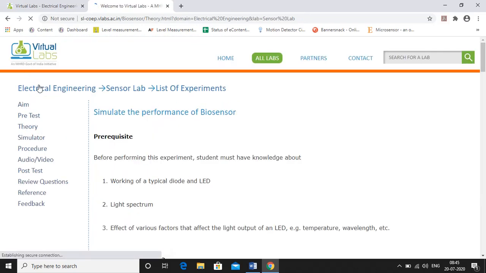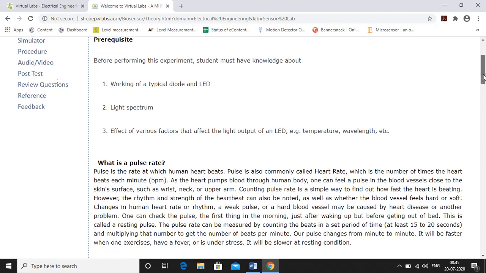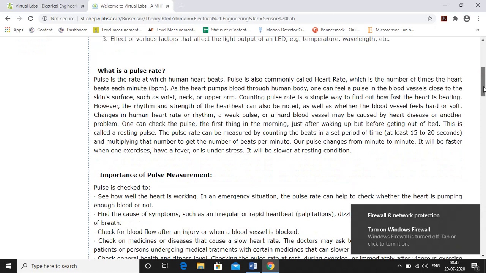Then in the theory part, what are the prerequisites basically for this? Before performing this experiment, you must have knowledge of the working of a diode and LED. Okay, then the light spectrum, then the effect of various factors that affect the light output of an LED, for example temperature, wavelength, etc. Then what do you mean by pulse rate?